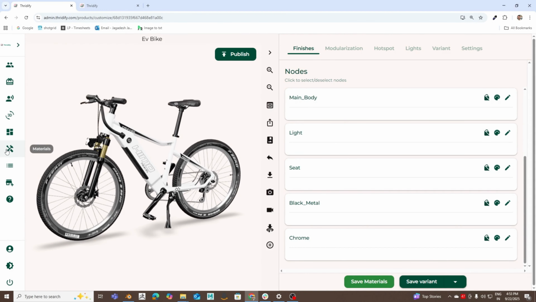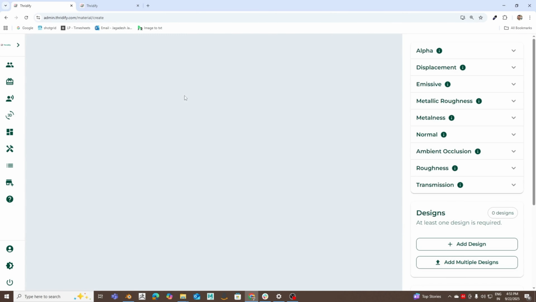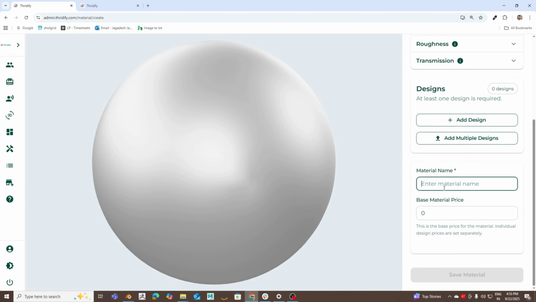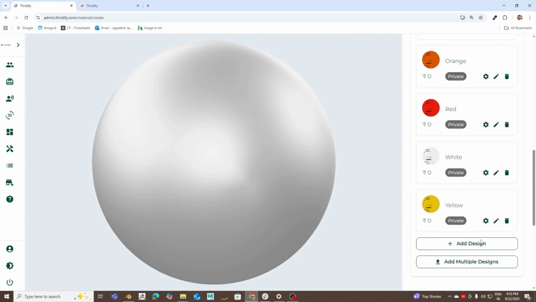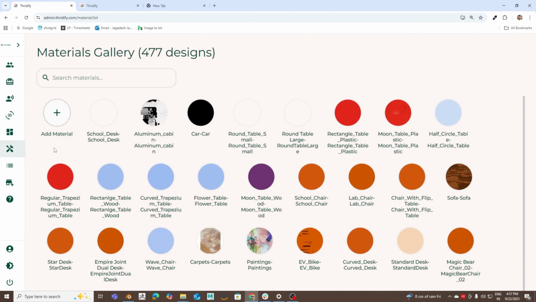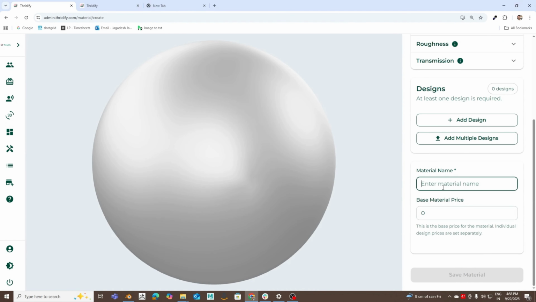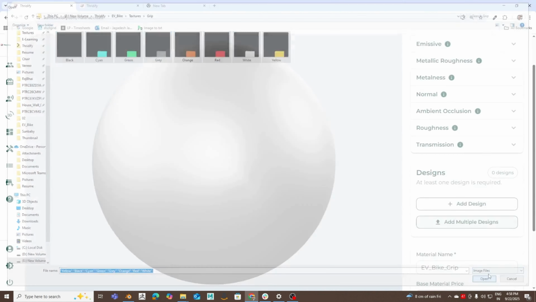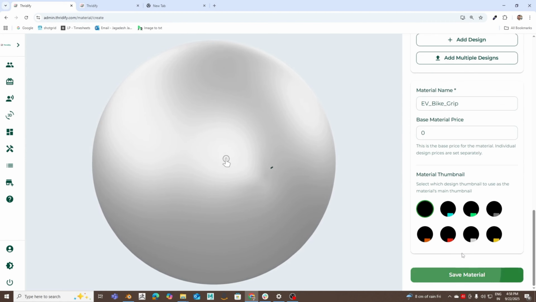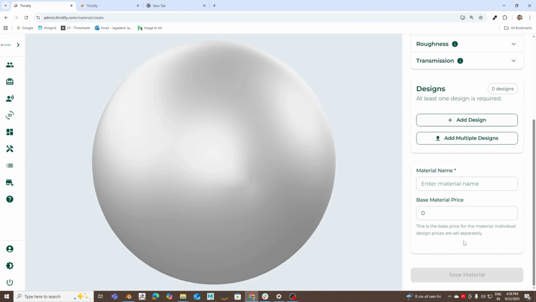From the left panel, select Materials. Click Add Material. Name it EV Bike Body. Upload your textures or materials and click Save Material. Repeat the same for other materials, like EV Bike Grip. Click Add Multiple Designs above it to include multiple texture options for each material. Save all materials when done.